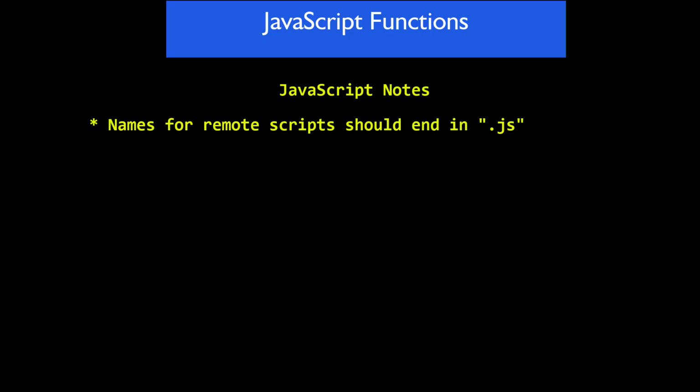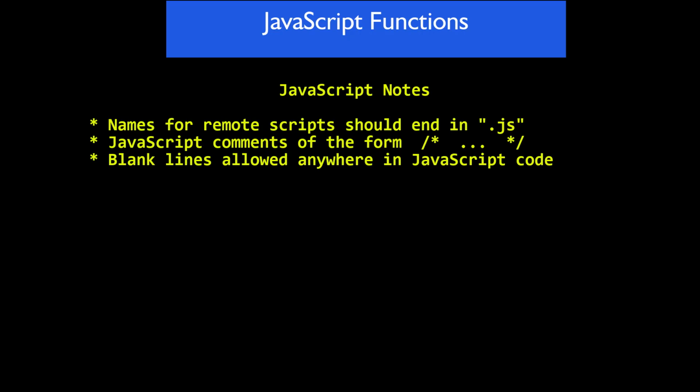A few more words about remote scripts and JavaScript itself. The name of a remote script written in JavaScript should end in .js, although the browser will open any file name and treat it as a script since it comes in as the value of a source attribute in a script element. As mentioned, JavaScript comments are of the form /* to start and */ to end. Blank lines are allowed anywhere in JavaScript. Indentation is not required, but we recommend it to help you visually understand the structure of your code.